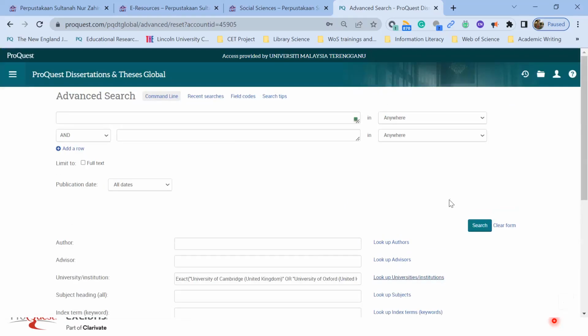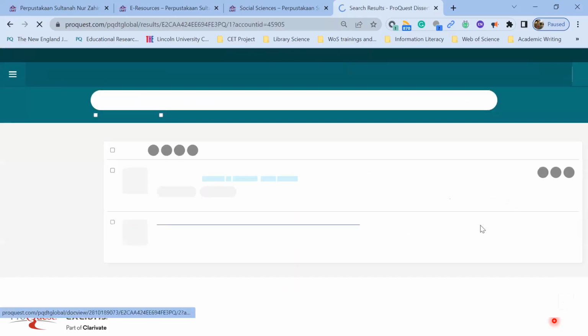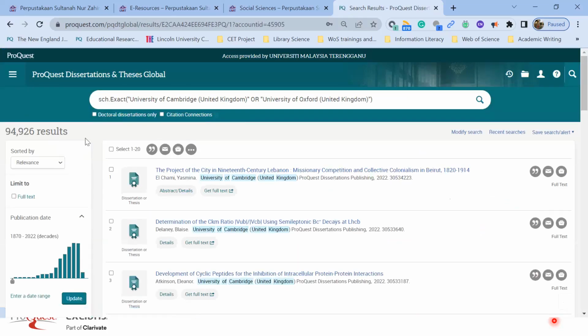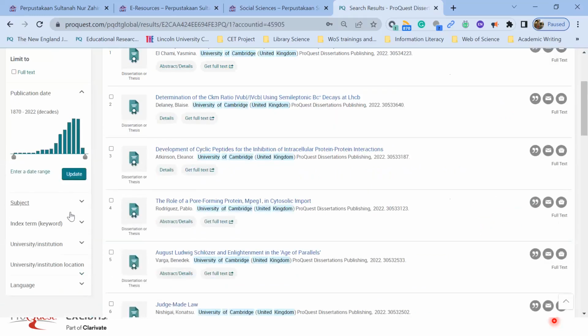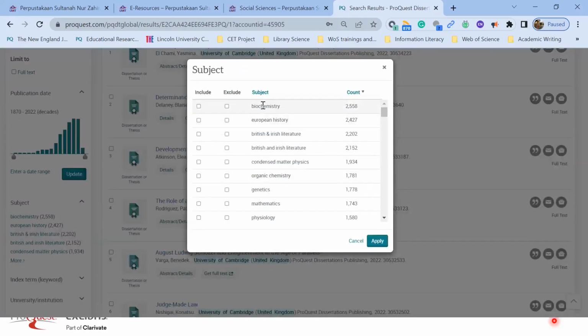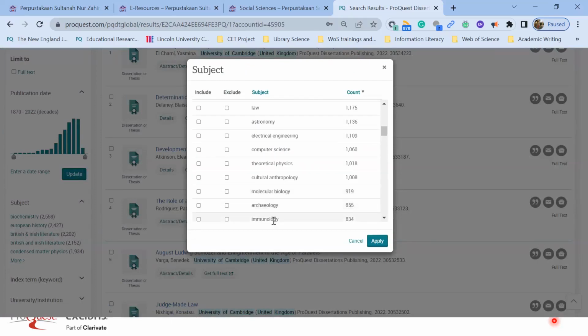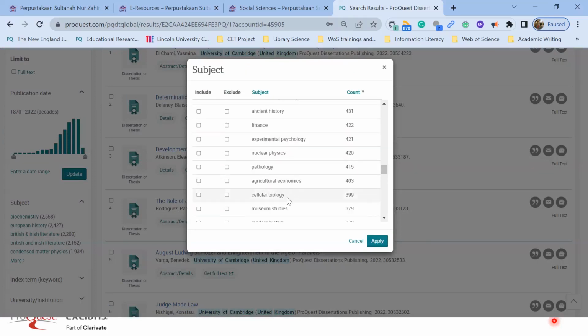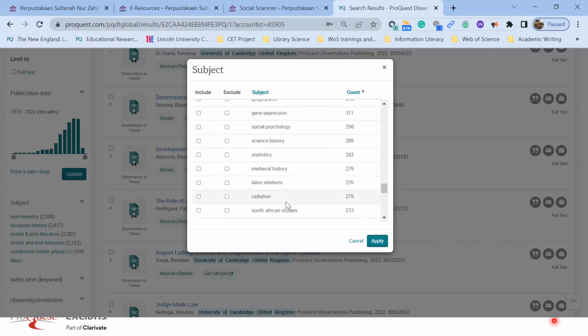So what we are doing now is we are searching for research done by these two institutions. What we want to see is from the subject, what subjects they do work on. So if you're interested in biochemistry from this institution, then you go for biochemistry. Or if you are interested in other topics like genetics, immunology related studies, computer science related studies, or something else that is relevant to you that you want to explore from these two institutions, then you can select it.